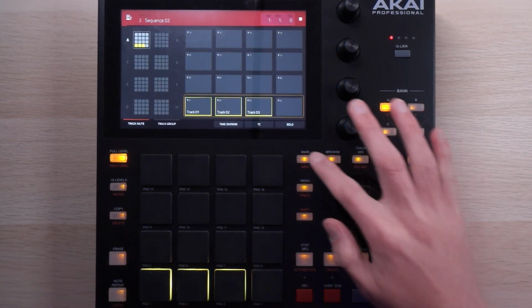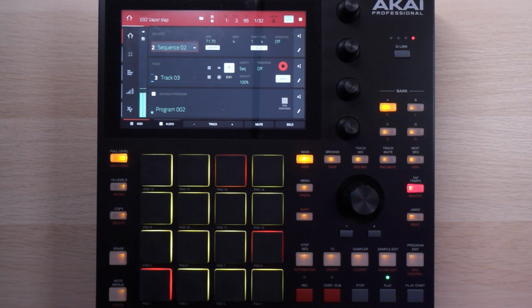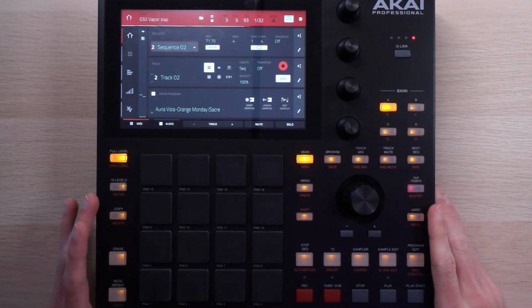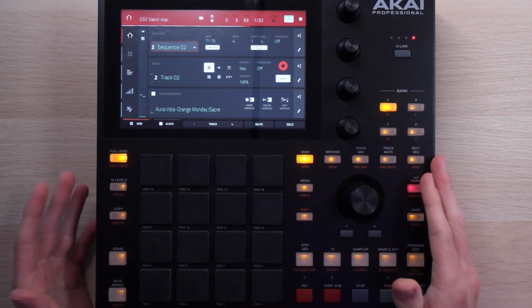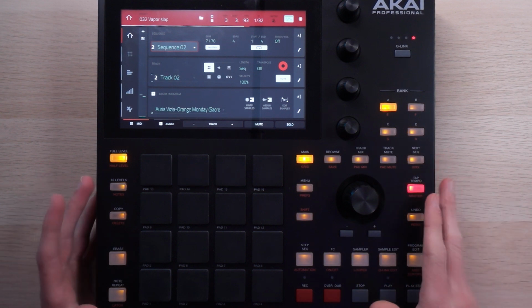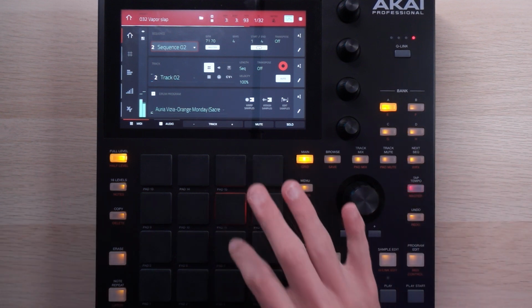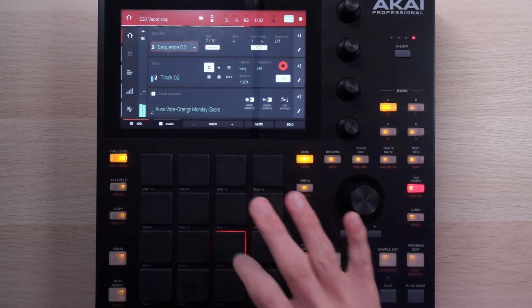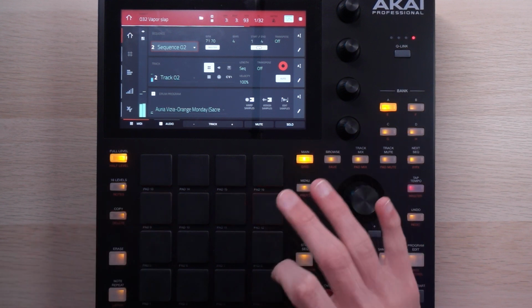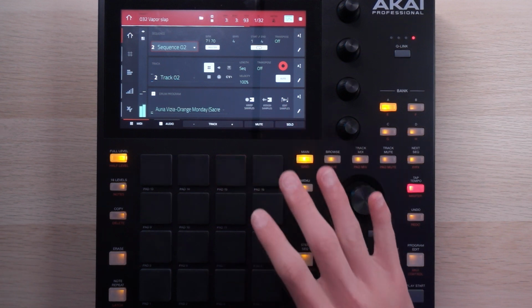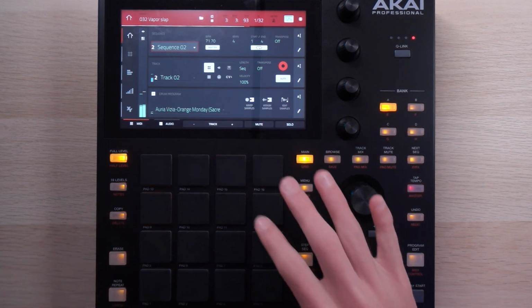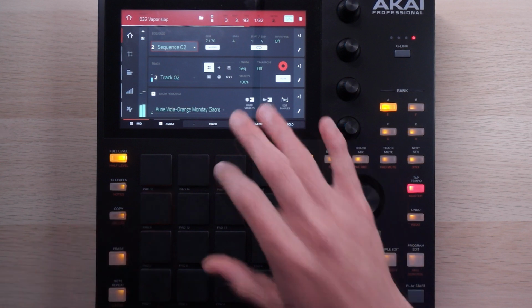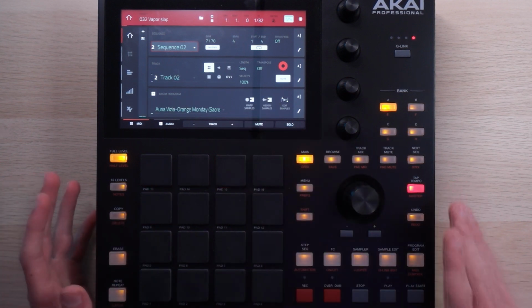Let me unmute everything. So the drums and the 808 are unchanged from the first section. What changes are the chops. I think I like this section even better, to be honest.